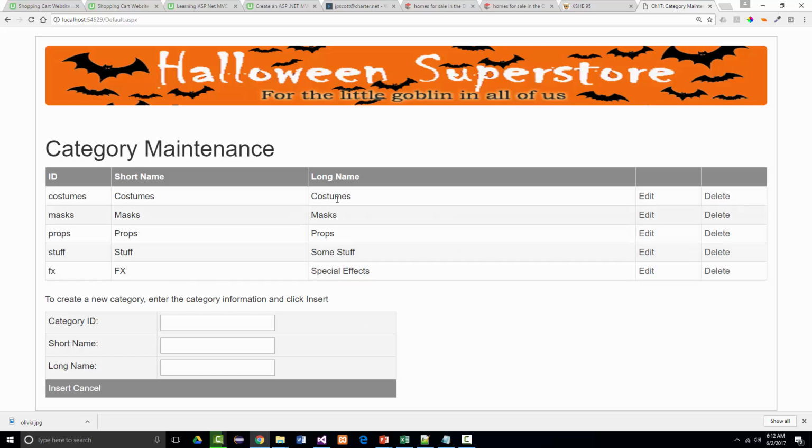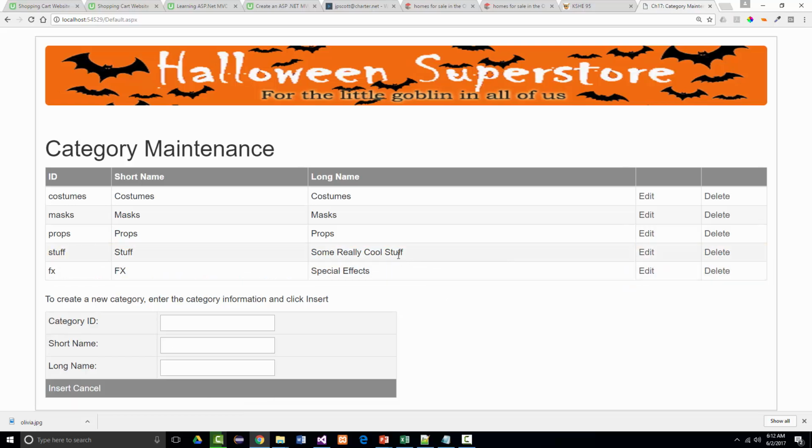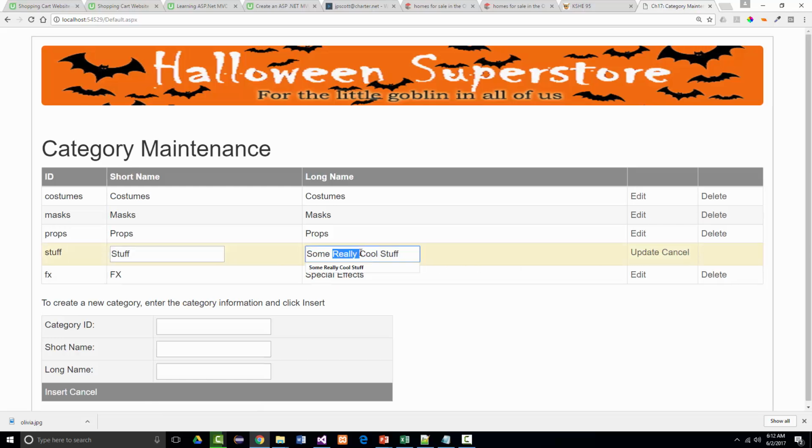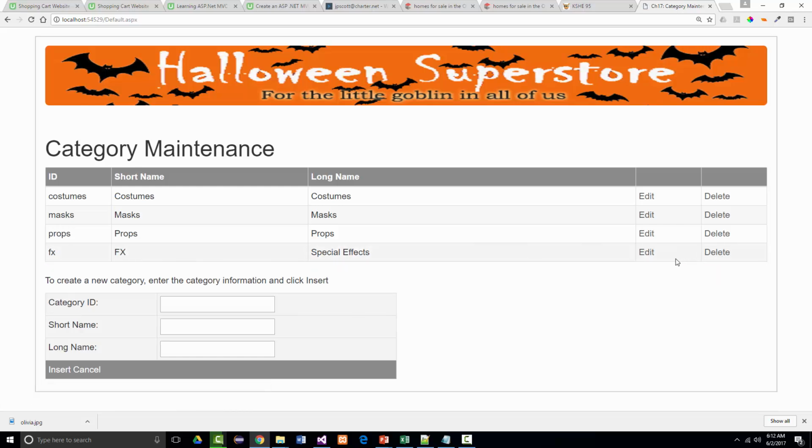And since it is all done based on long name in alphabetic order, that's why it's in the order that it is. So I can come in here now, I can edit it to say some really cool stuff. And then I can update it. All right, I can come in here and edit it again, and I can say some super cool stuff. No, I don't want to do that, so I can cancel that edit and it goes back. And I can delete. So I've shown you the operation.